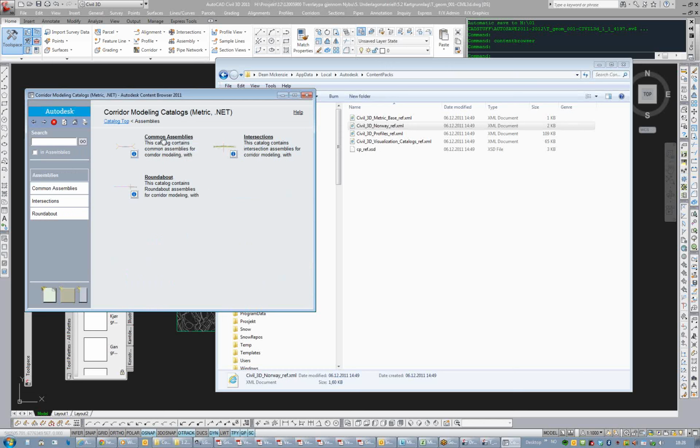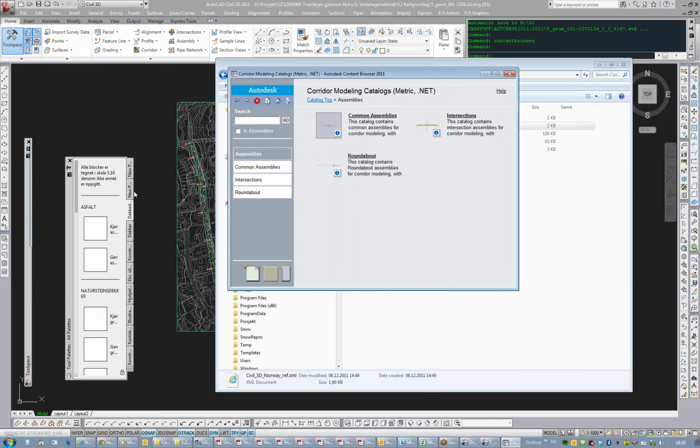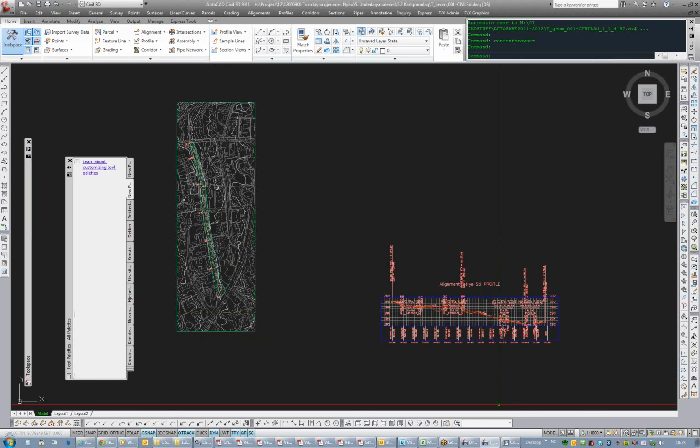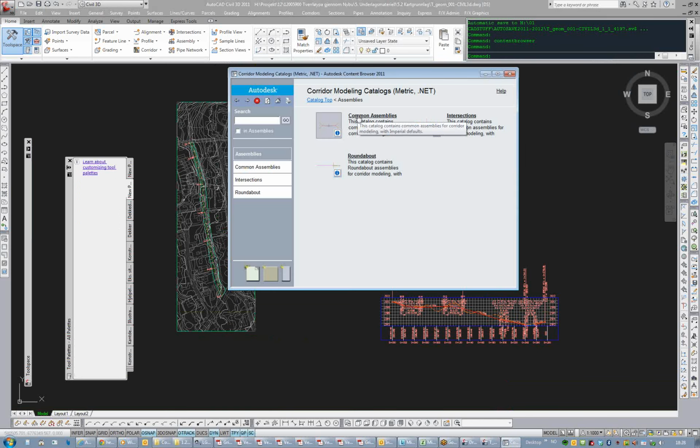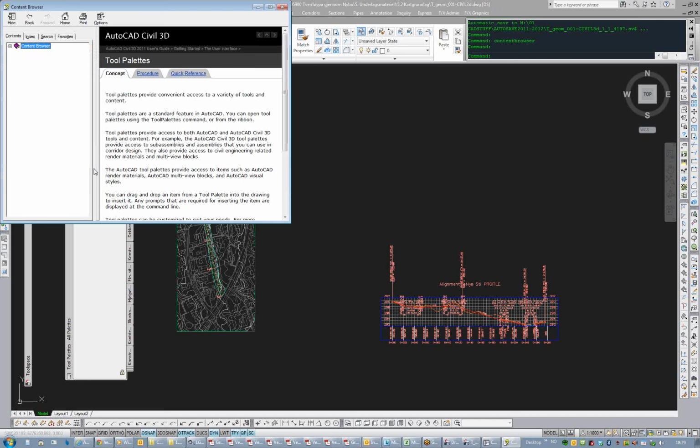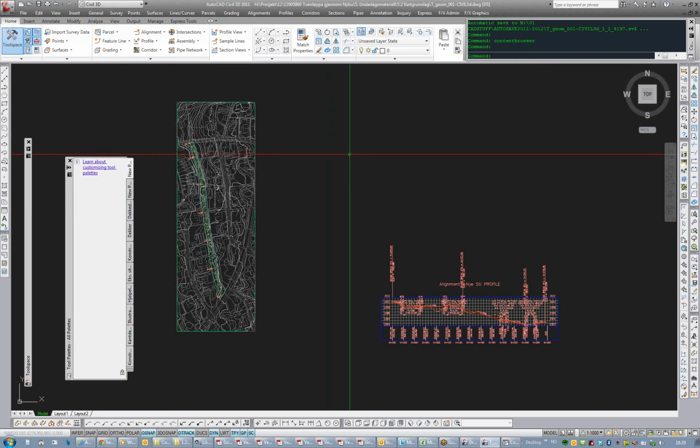Now, right-click on common assemblies. See if you can drag that one in. Into my new palette here? Yeah. Click the eyedrop. Nope. So it's something they did with locking this down. Now we're screwed. Yeah.